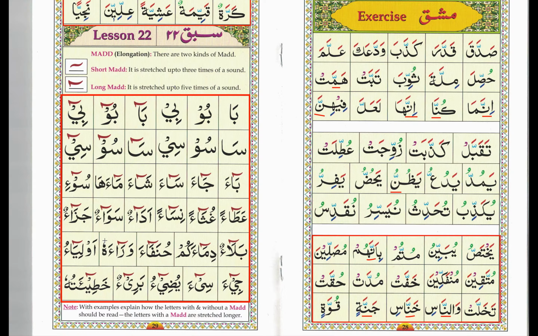If you look at our previous lessons, we learnt about the reverse dhamma and the standing kasra in one lesson. So reverse dhamma, you stretch. Hu, 2 harakas long. Or you can call it 1 alif long. So now all together. Wara'ahu.